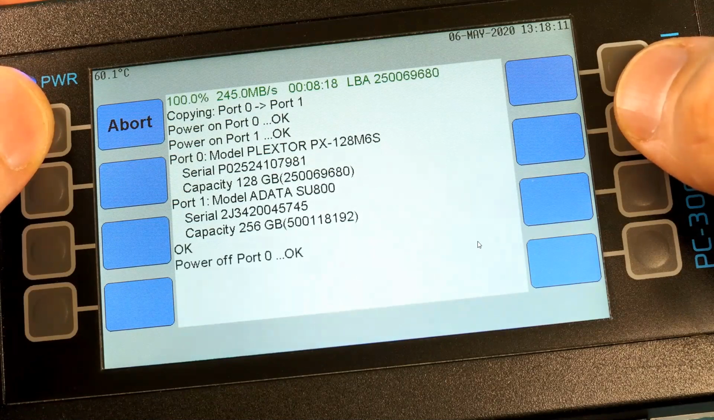And here you can see that the copying process is done, and the portable tool will automatically switch off the power supply on port 0 and 1. After that, you can disconnect the drive and get a good sector by sector drive copy in your hands.